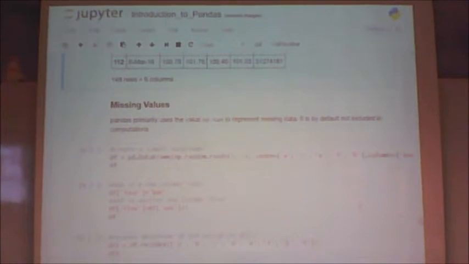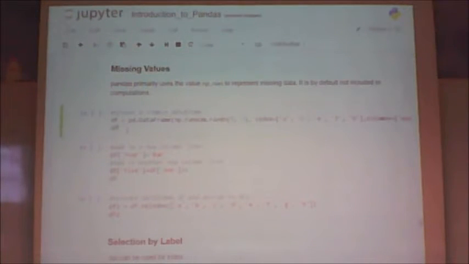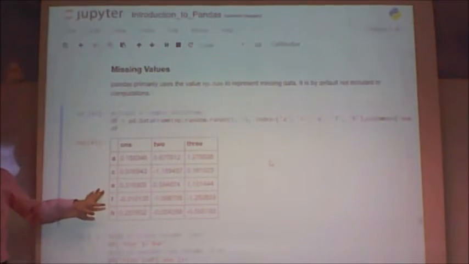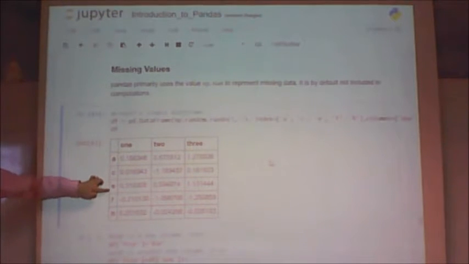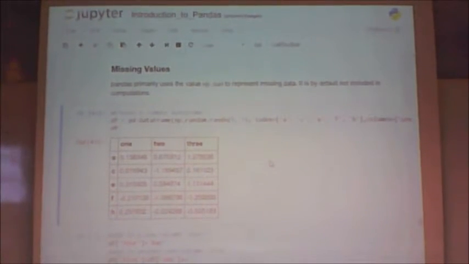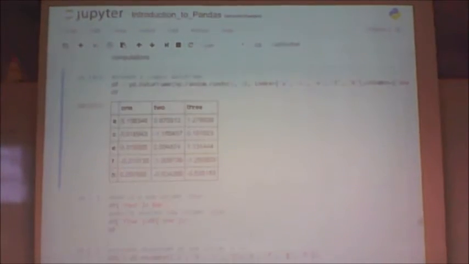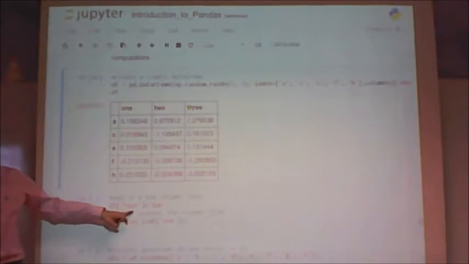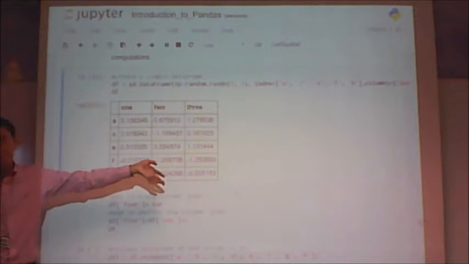Okay, so for example, now I create a data frame called DF. So this is my data frame. I have an index A, C, E, F, H. Okay, so what happened now? I say DF4. Remember, you can see I don't have a column 4.